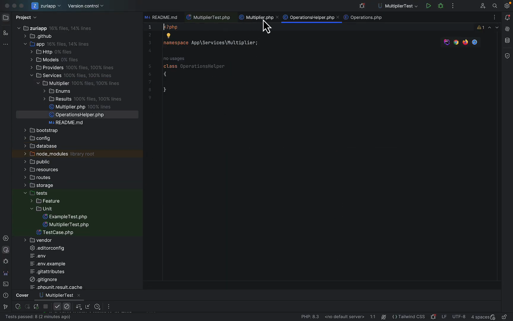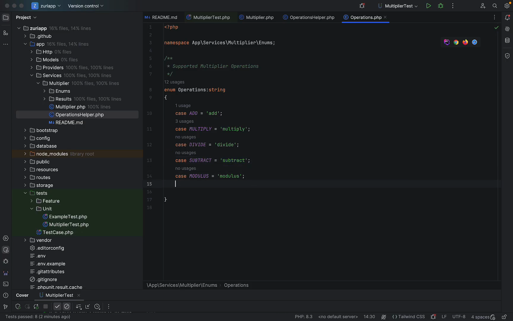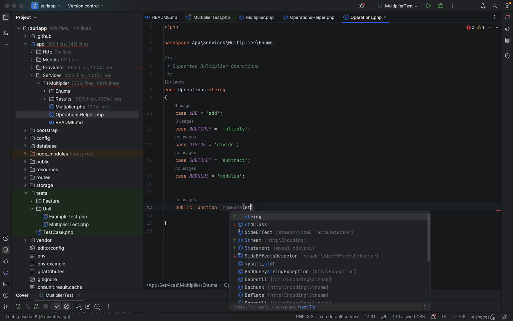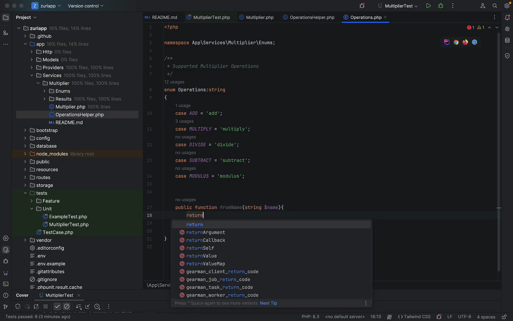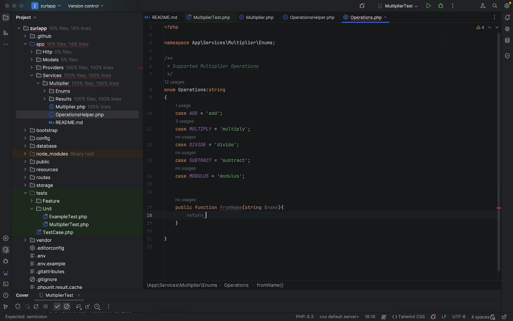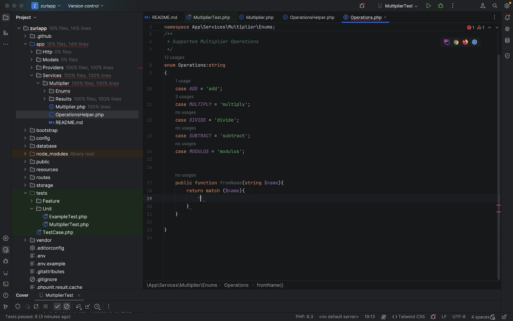Okay, in my enum I can add a method here that says something like function from name, and it will take the name, which will be a string, obviously. Then I can return a switch, a match would even be much better. I can say if my name matches this, I can return plus or something like that. Do you understand what I'm trying to do here? Multiply, divide.